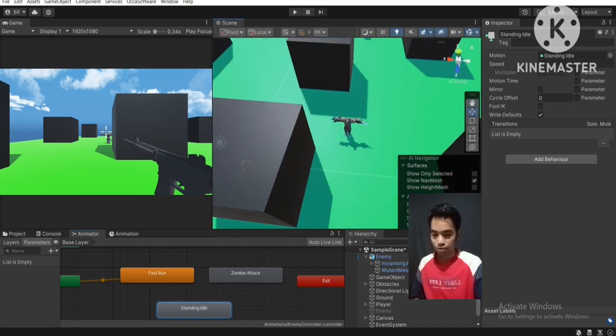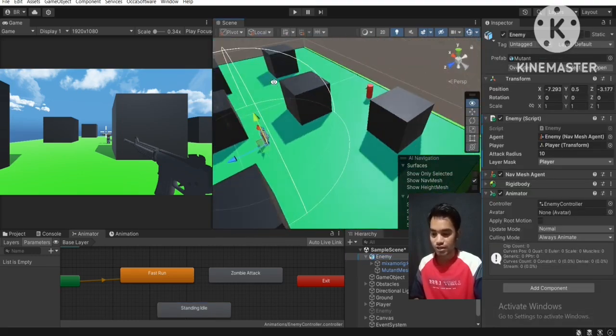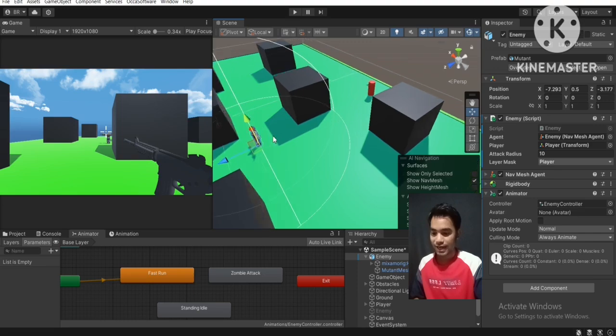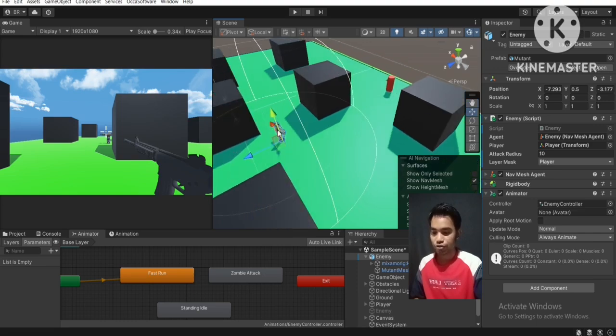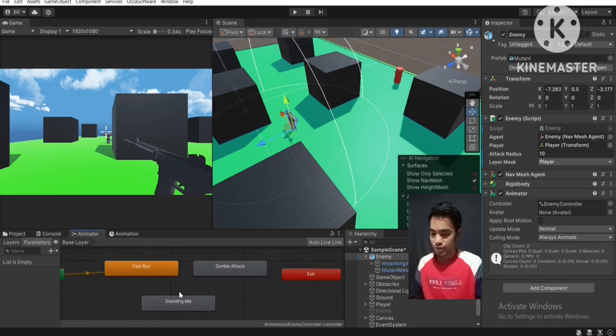Okay, so if I select this anime game object, if the player comes in attack radius of this anime game object, then in that condition the enemy should play the running instead of the idle one. This anime game object should chase our player game object in that situation. So basically we need to play the running animation clip of our anime game object. To do so, we need to basically make a transition between this.